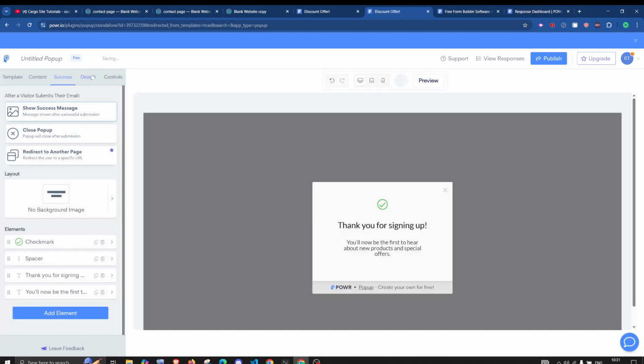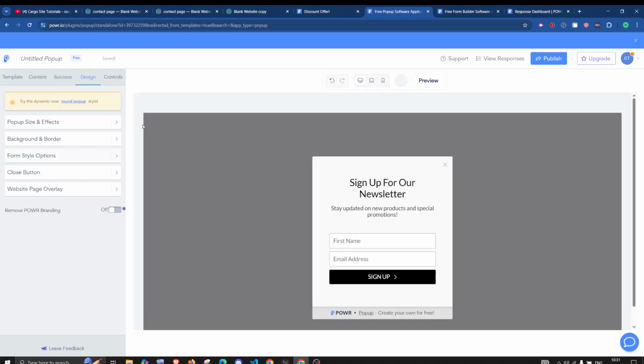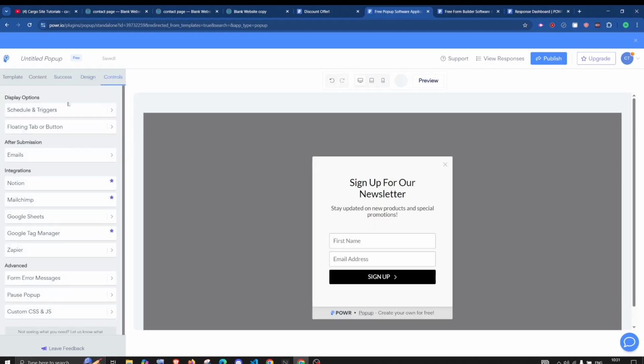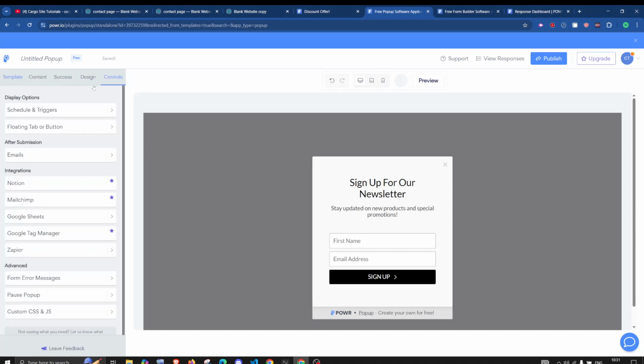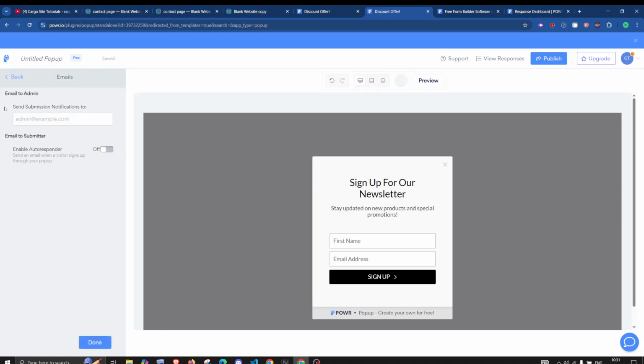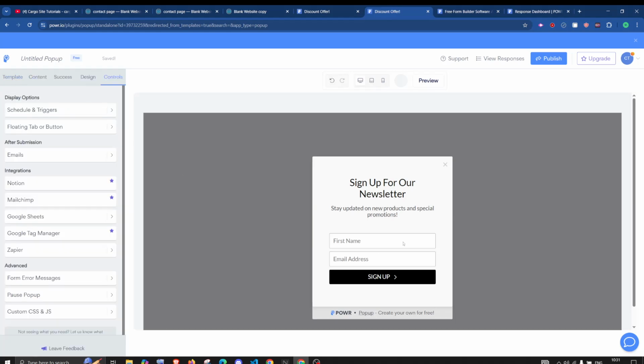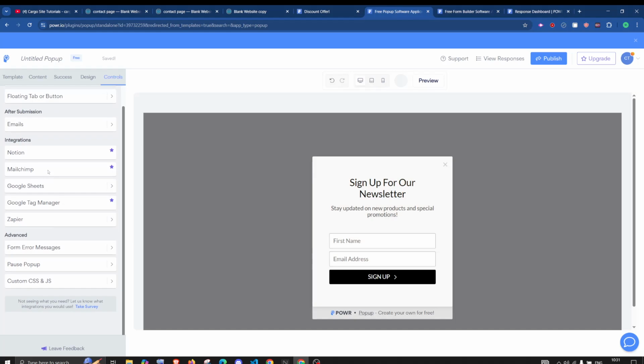And you can customize the design of the form. And now you can also control how you want to trigger it. By default it shows immediately on the website, but you can show it after some delay, or we can also display the pop-up after the user scrolls your website. And after submission you can add the email to which this should go. And you can also integrate it with Mailchimp.